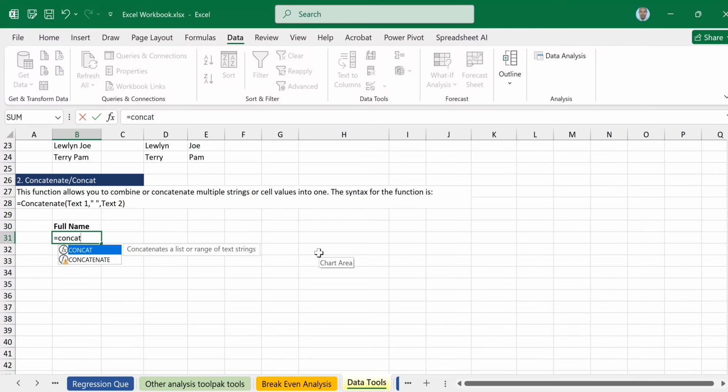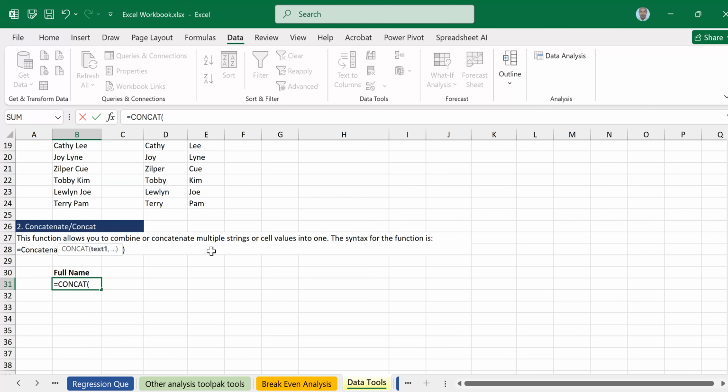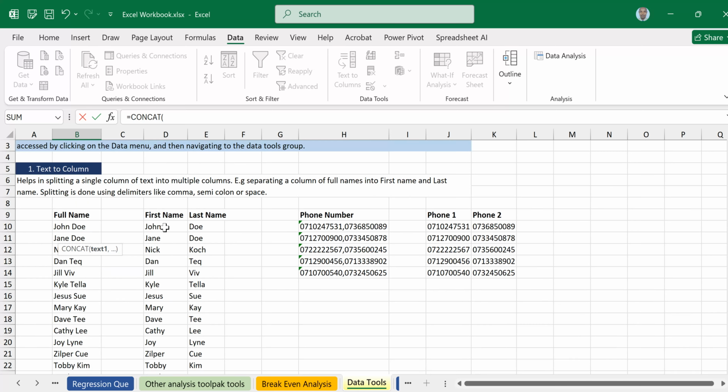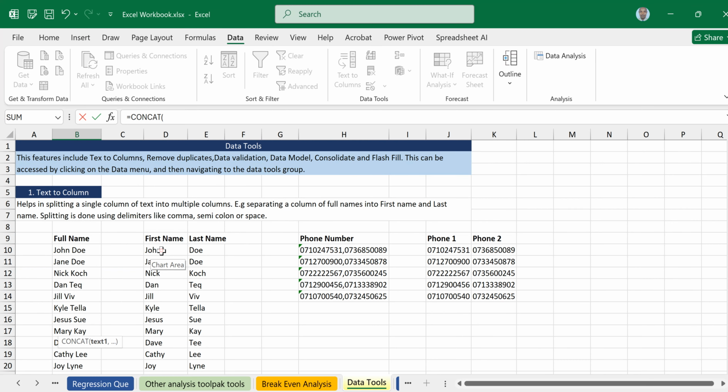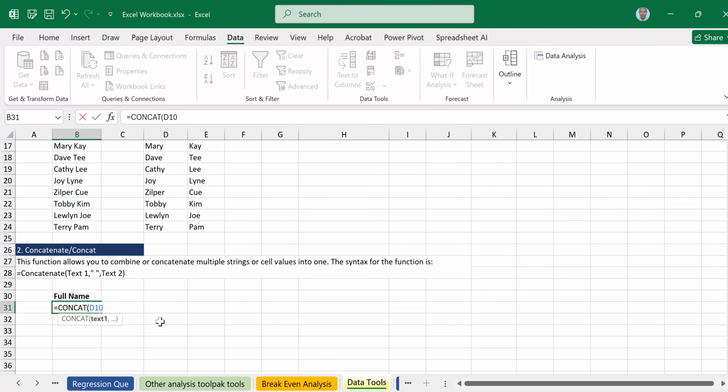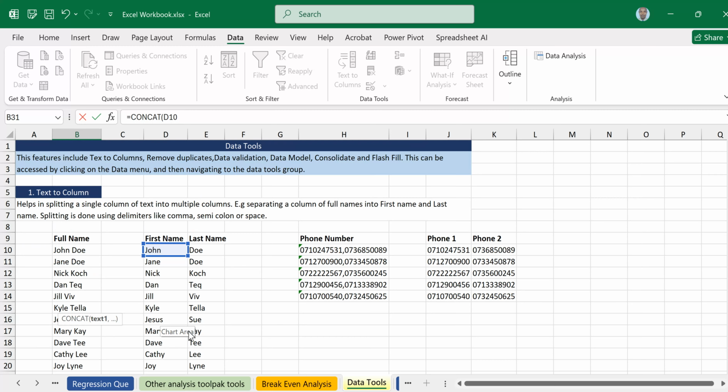If you have CONCAT, go with CONCAT. If you have CONCATENATE only, just go with CONCATENATE. I'm going with CONCAT. Then the first text is up here, the first name, which is John. So there is John on cell D10. From up there, we can see John.